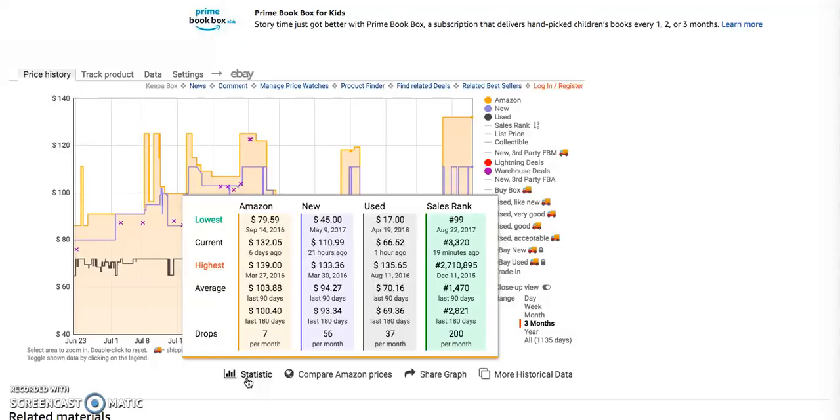You can see highest. I can't move my mouse, so you just have to bear with me here. The highest Amazon had it for was $139 back on March 27th, 2016. It averages about $103, and it's currently $132. So you can really get a good idea over time what the market is demanding of a certain item, so you can make that decision.